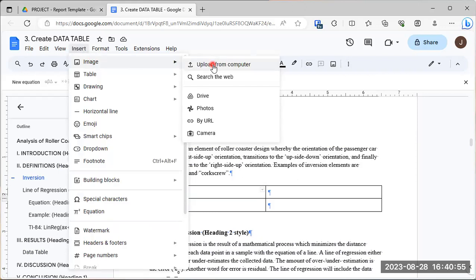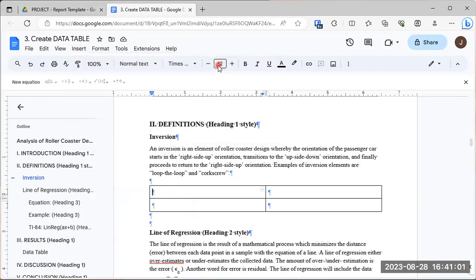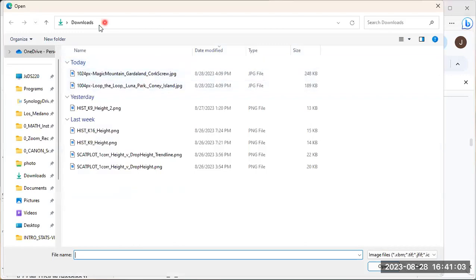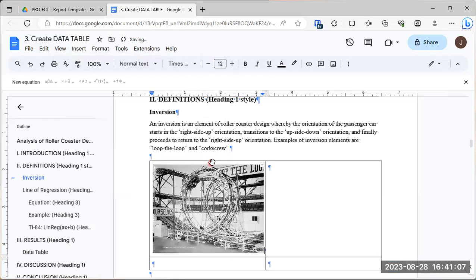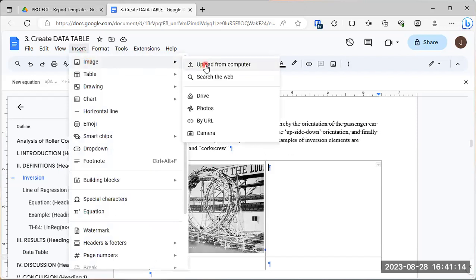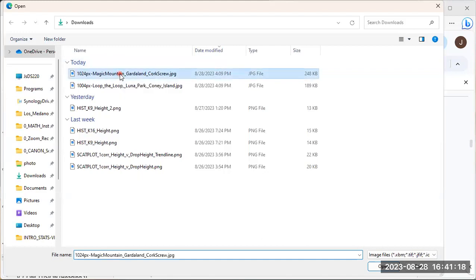So I downloaded a license-free picture of a loop-to-loop in a roller coaster, and I saved that to my downloads directory. So I'm going to double click that. And then in this cell, I'm going to insert an image and upload from the computer. And that is a corkscrew.